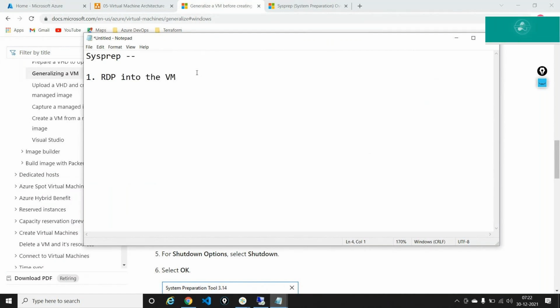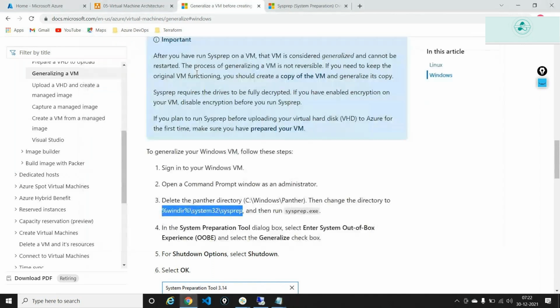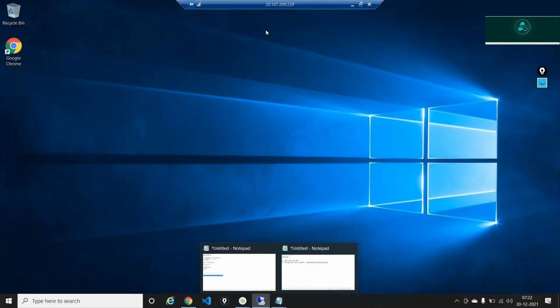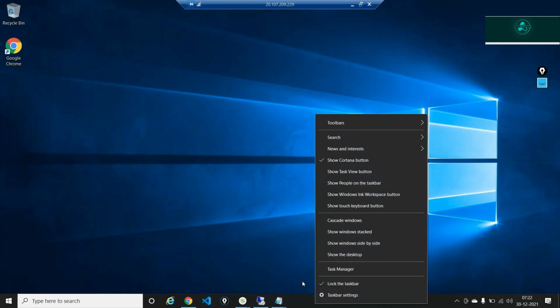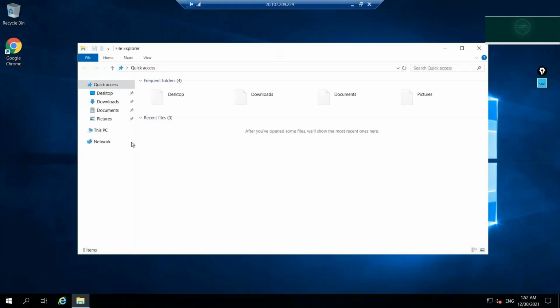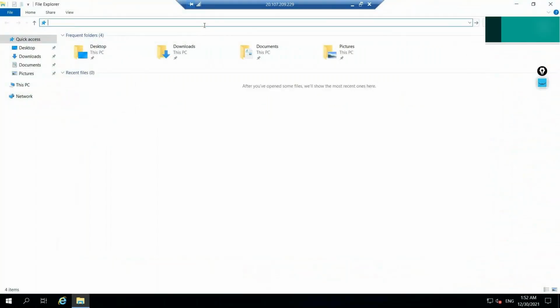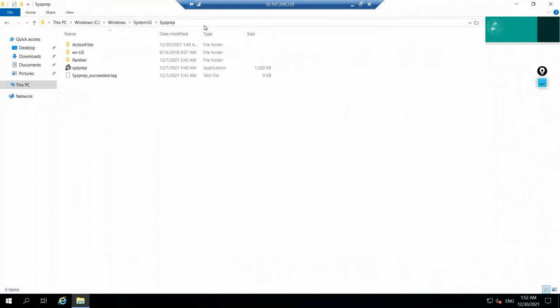The second step is going into this folder called something like this. And I'm just using the documentation link. I'm not doing anything else. So I'll say, okay, fine, this is where I am. I'll open up my virtual machine and go into this particular folder. So I'm just pasting the path of the folder that I copied here and saying enter.